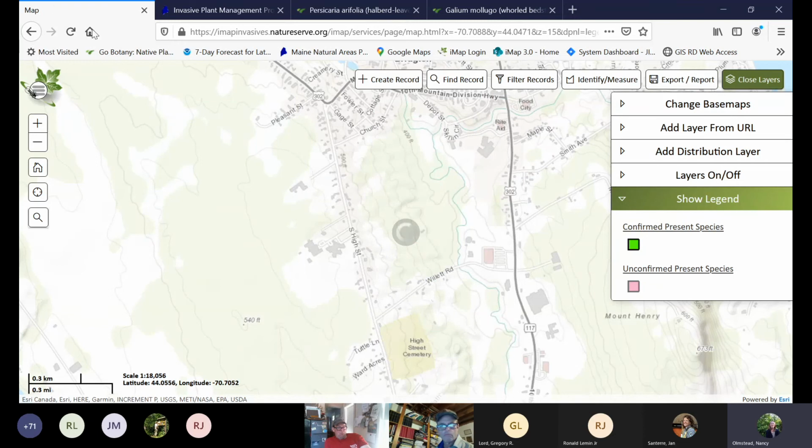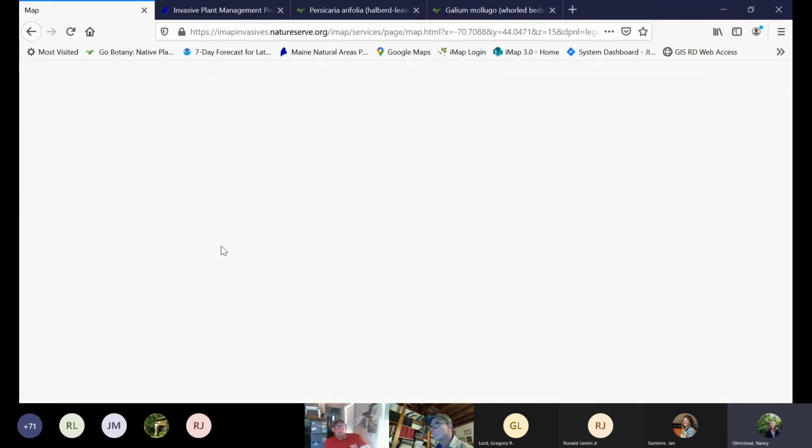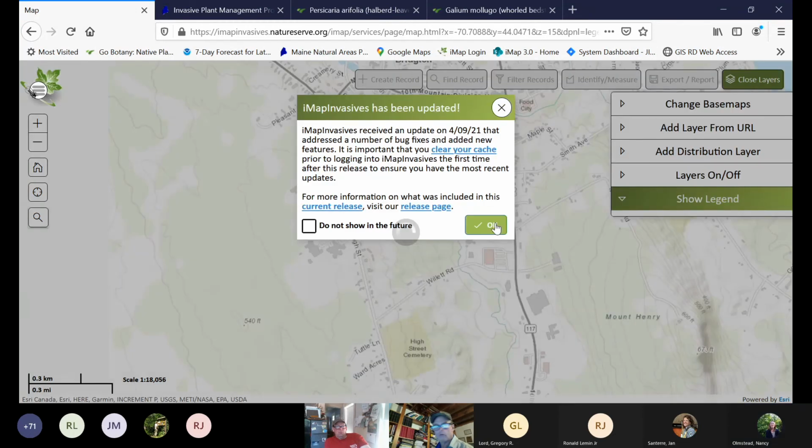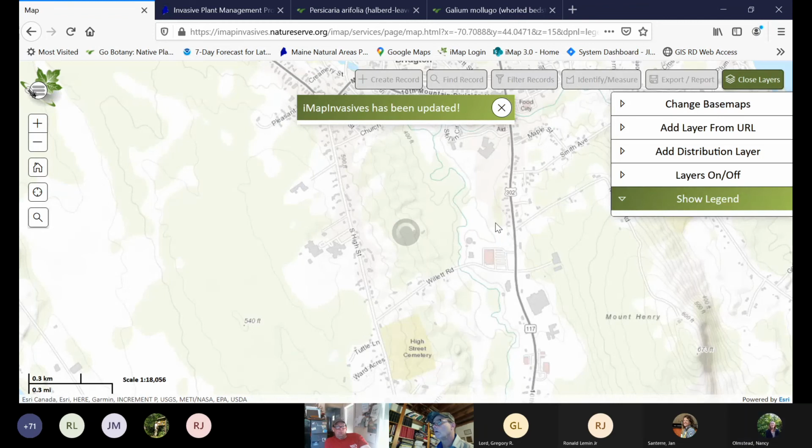Okay, so I am going to ask iMap to reload, and we'll see if that solves the problem. And if not, I think I'm going to try something different. Okay.